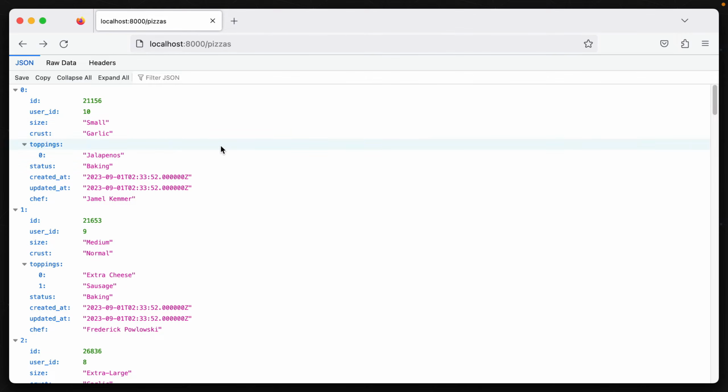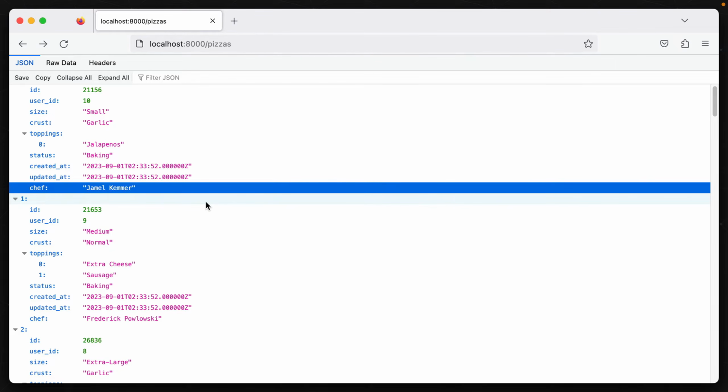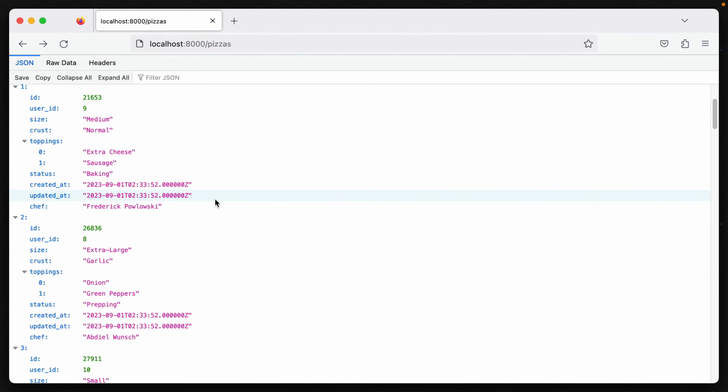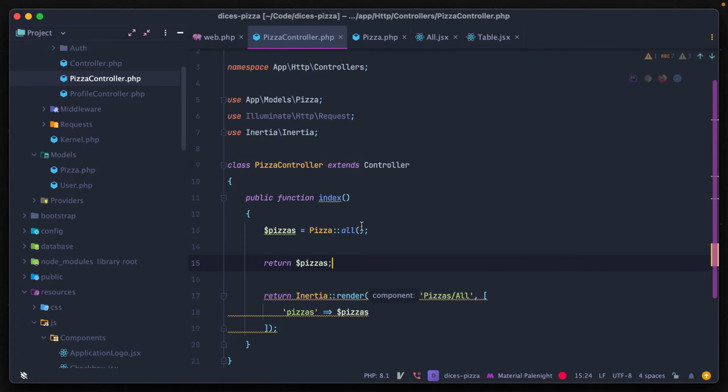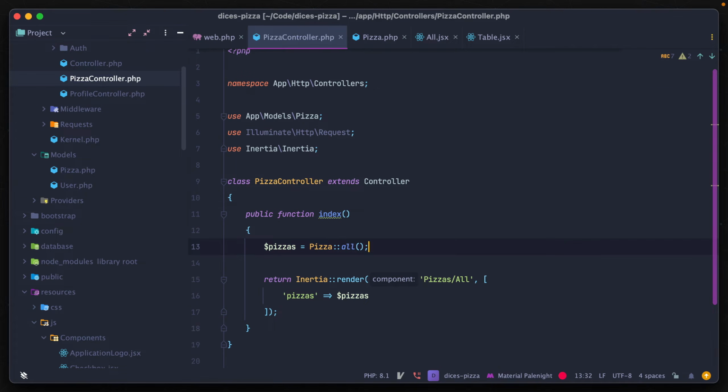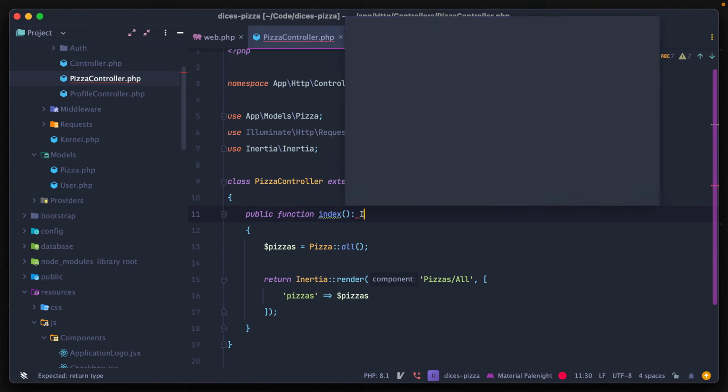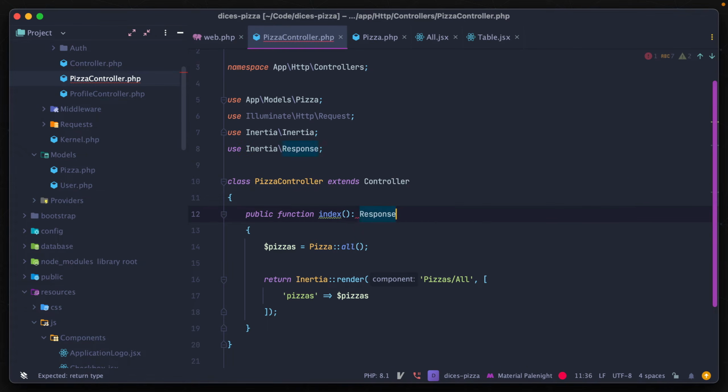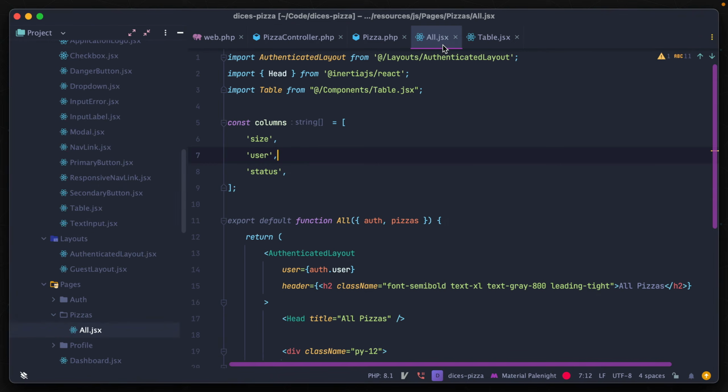So refreshing back in our browser, we see that each of these models has a chef associated with it, but that whole user object is gone now. So, okay, let's go back to our controller, remove this early return, and have everything back the way it was. And I didn't type hint this either, so this is an Inertia response we're getting back. And okay, let's go ahead and see what this looks like now.